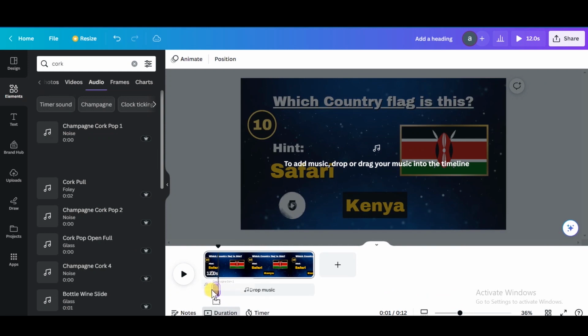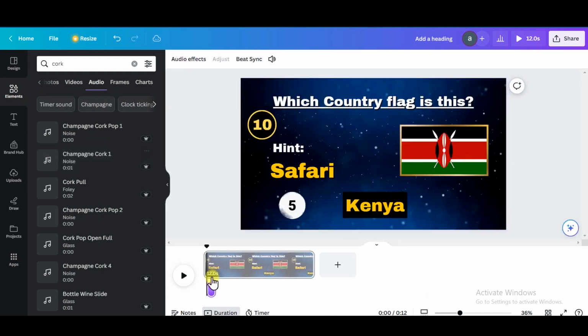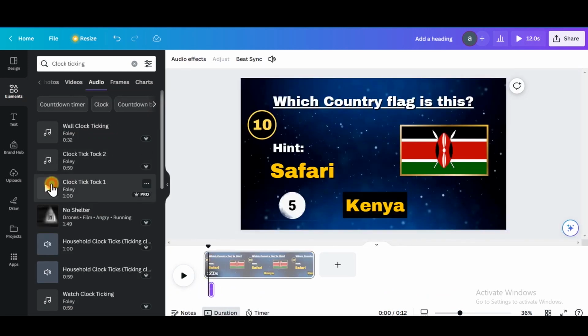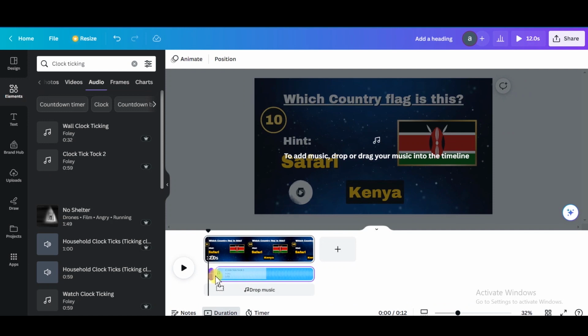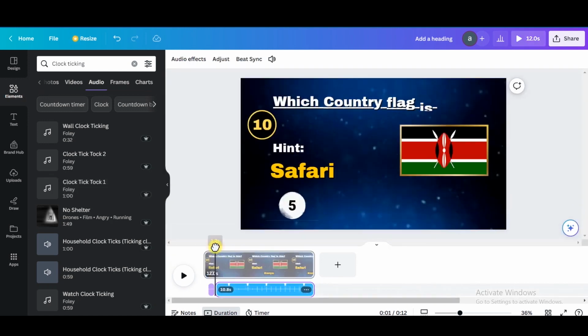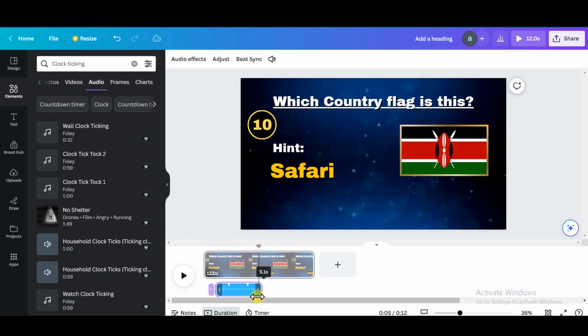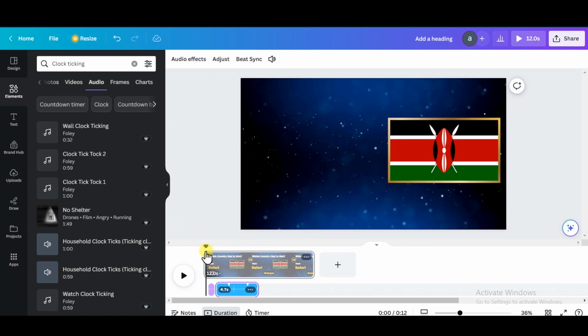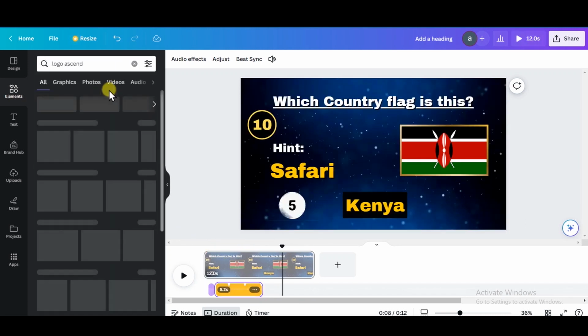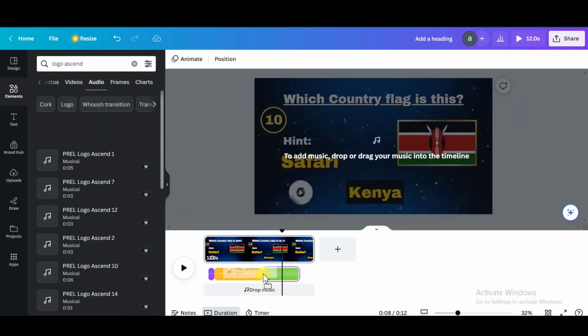Drag the playhead on the timeline to 0.5 seconds where the flag appears. Drag the playhead to 1 second where the timer starts and search for a timer sound and select timer. I need to reduce the length of this sound, so I'm going to drag the playhead where the timer stops and drag the end handle to there. Search for Logo Ascend on the audio as well and select Logo Ascend 8.